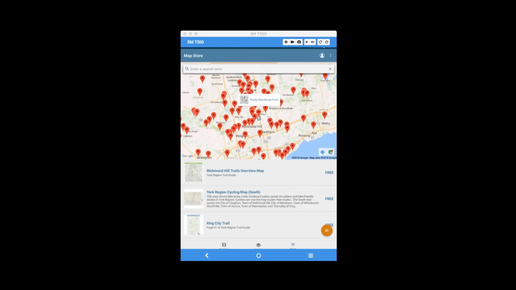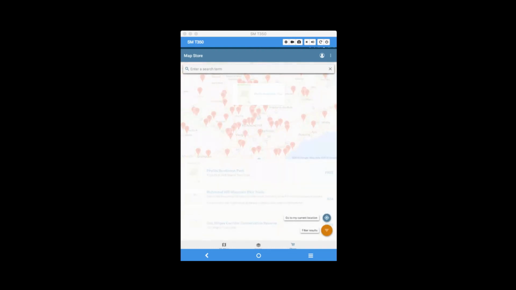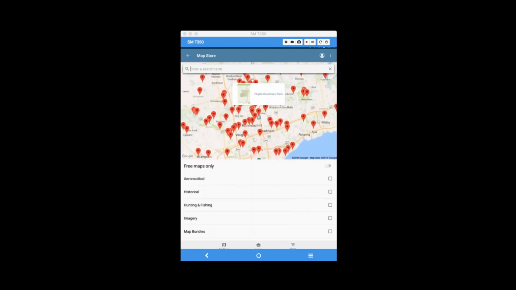There's also the option in the circle at the bottom right to filter your maps. So you can open that, and you have two options. So you can go to current location, or you can filter results. So we're going to filter our results. So here's the option to view free maps only. And this is a big thing. If you don't have a credit card set up with your account, or you don't want to pay for maps, you can use the free maps only.